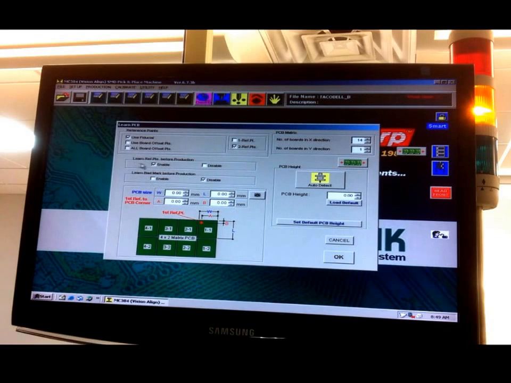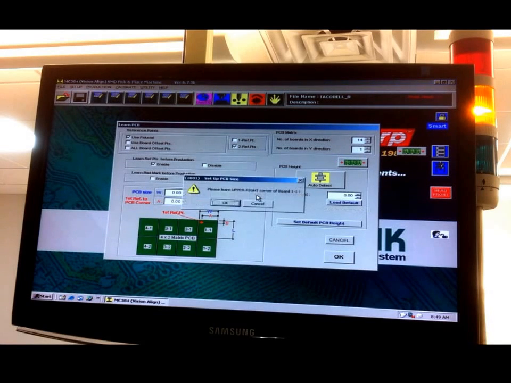So then I'm going to leave this enabled, and I'm going to leave the bad mark production disabled. And now I'm going to show the machine the size of the PCB. The easiest way to do it is to click on the camera icon right here. It's going to ask you to learn the upper right corner of board 1-1. Board 1-1 is always the right and top board. Right now we have only one board in the Y direction, so it's the rightmost board.